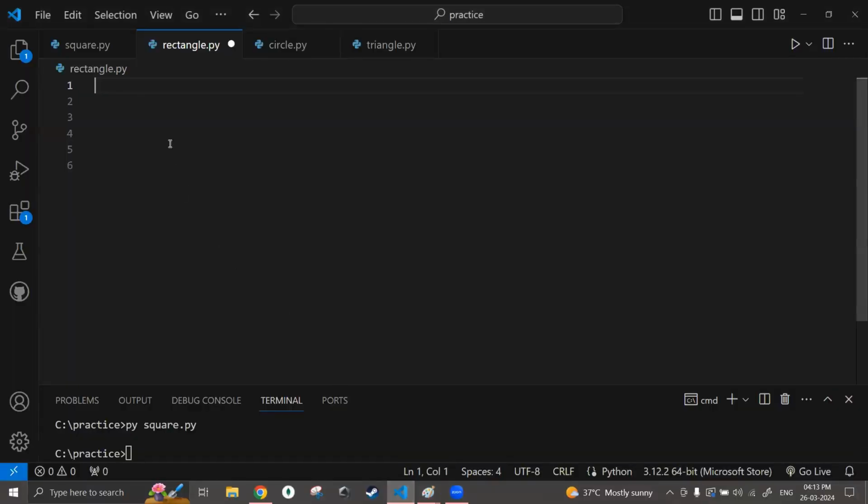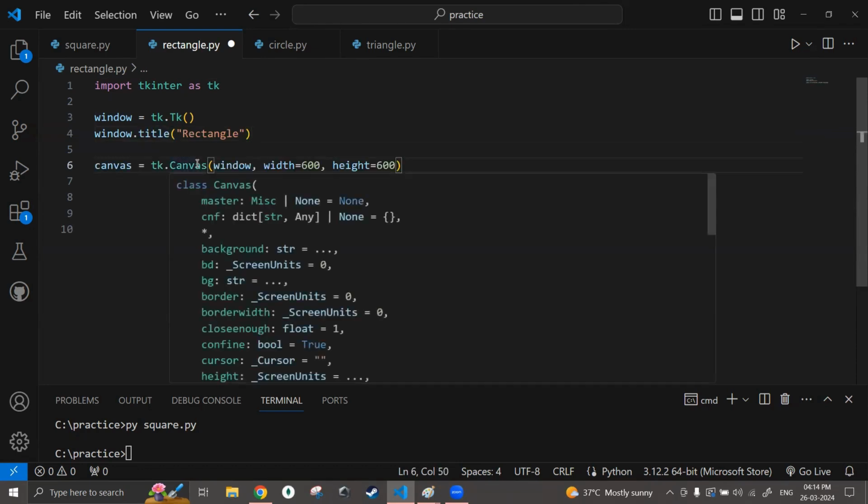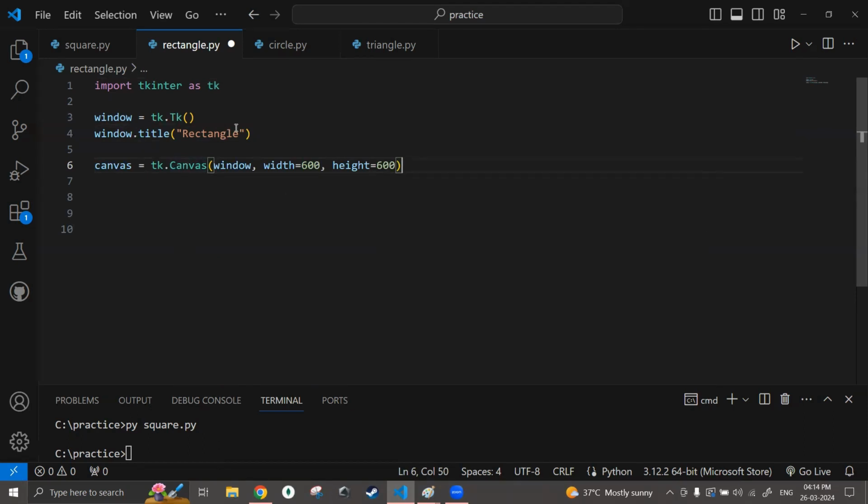So I will do the same things that I did. I will import tkinter as tk. Then I'll create a window, which I had done earlier using the tk.Tk class. And then I'll put a title as rectangle. And I'll create the canvas widget, which should be loaded inside the root window with some specified width and height. Then I will do canvas.pack to pack the items.